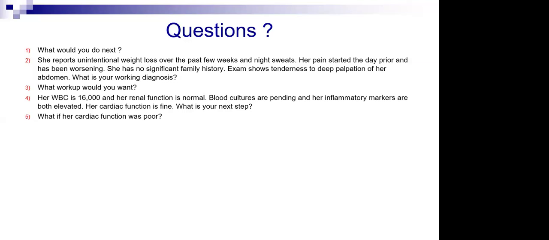So what about the cardiac function? Oh, sorry, we went fast. So what do you do? What's your next step? This patient needs management of the symptomatic mycotic aneurysm. Needs surgical intervention. Okay. How soon?